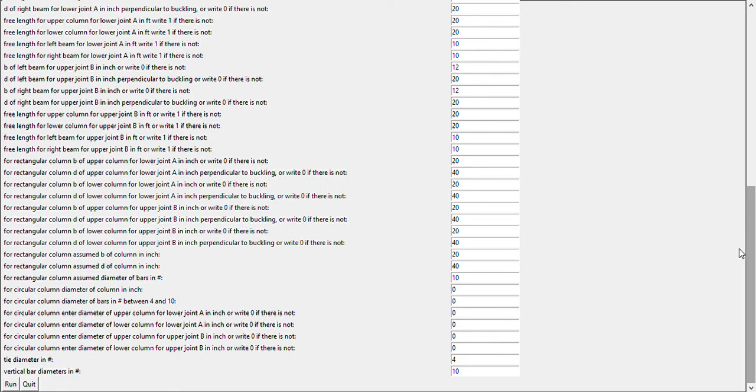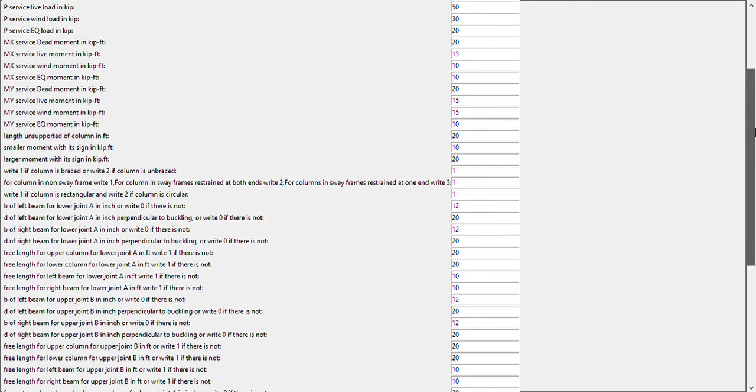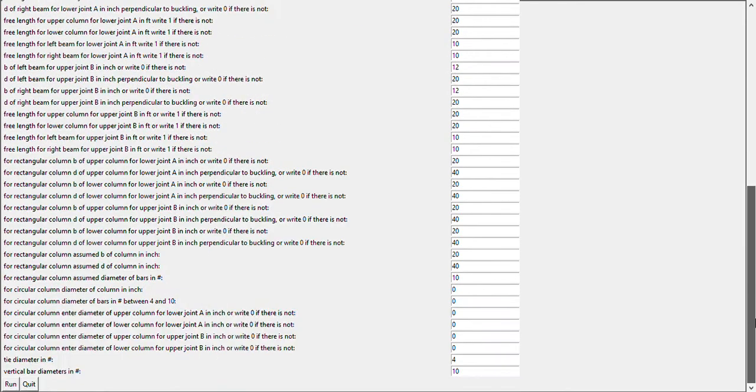Now I'll try to take the same data for a circular column. All I'm going to do, it says here, if column is rectangular write 1, if circular write 2. So I'll write 2 and enter the circular data. I'm not going to remove the rectangular data. It will take the circular data by default.